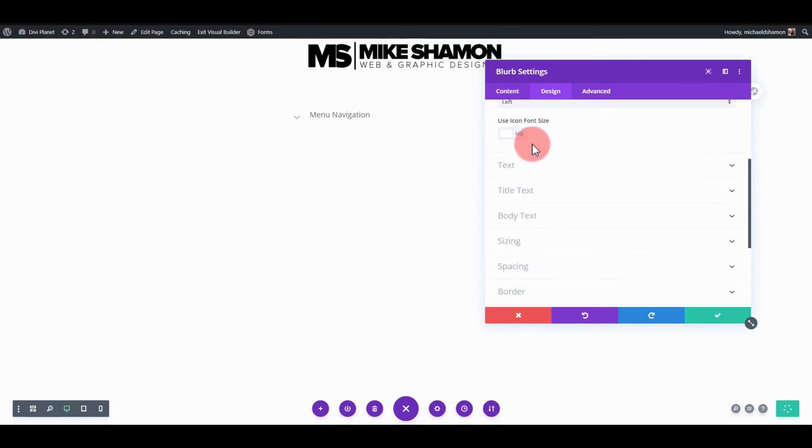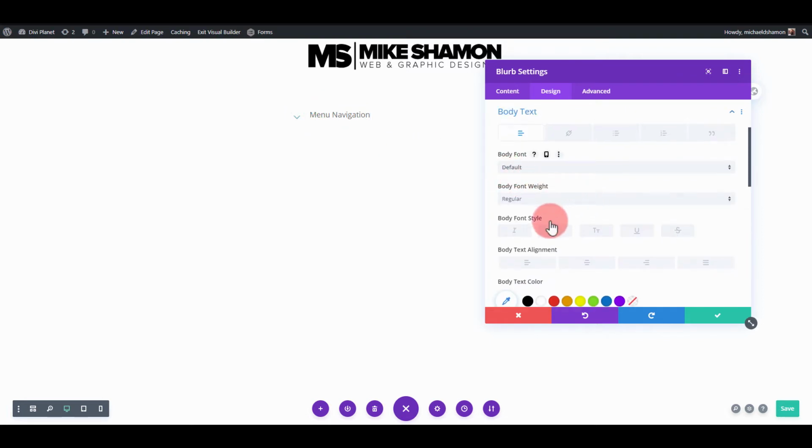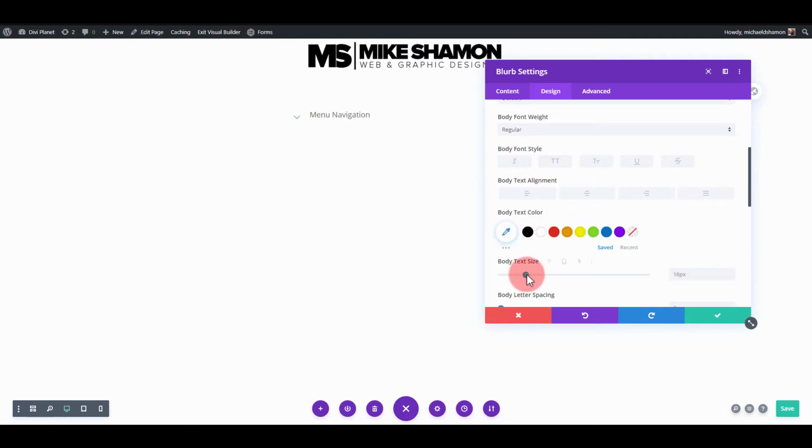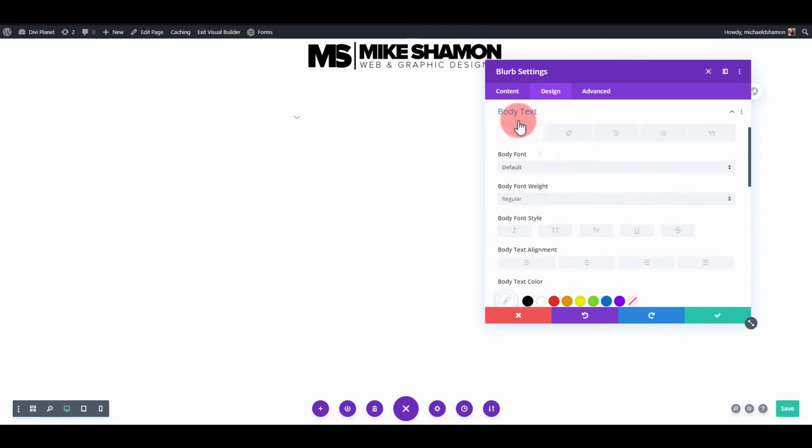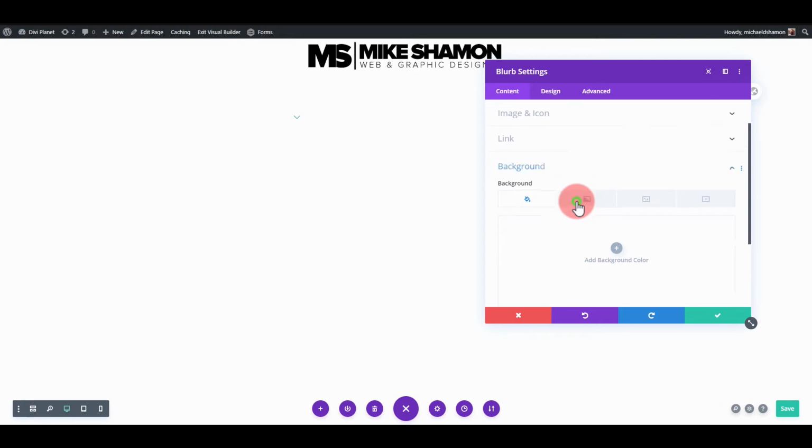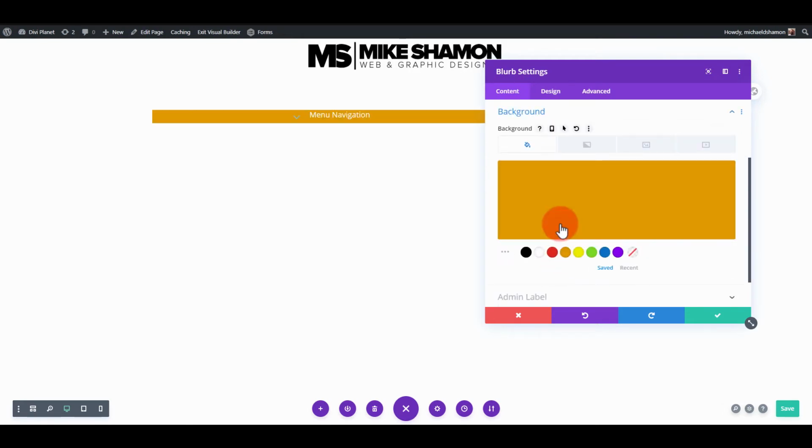Okay, and then we will go to this menu item here, and we'll get our body text. Get your text first to where you want it, because it's going to be key to setting the line height and everything in the icon size. So get your text to where you want it, get your text color. Alright, and then actually for text color we'll make this white, and what we'll do is go back to blurb settings and go to background and make this one orange.